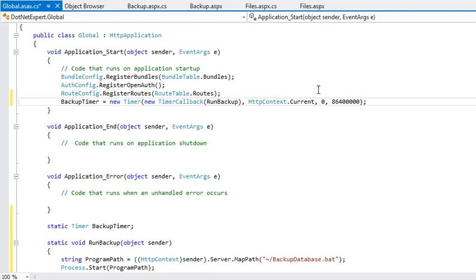This code creates and starts your new timer. This timer object will call the runBackup every 24 hours. That's 86,400,000 milliseconds. The timer class is very similar to the thread class which you worked with in Lesson 3.6.